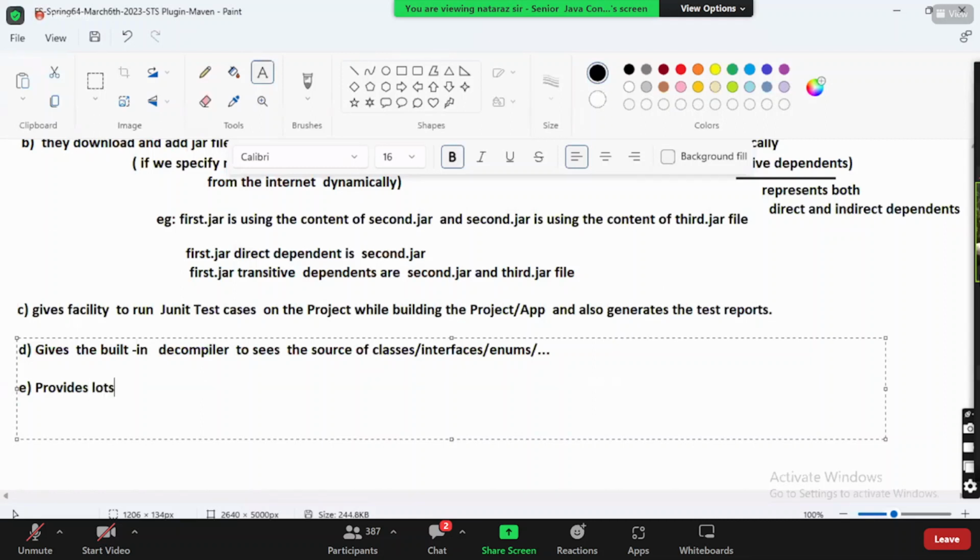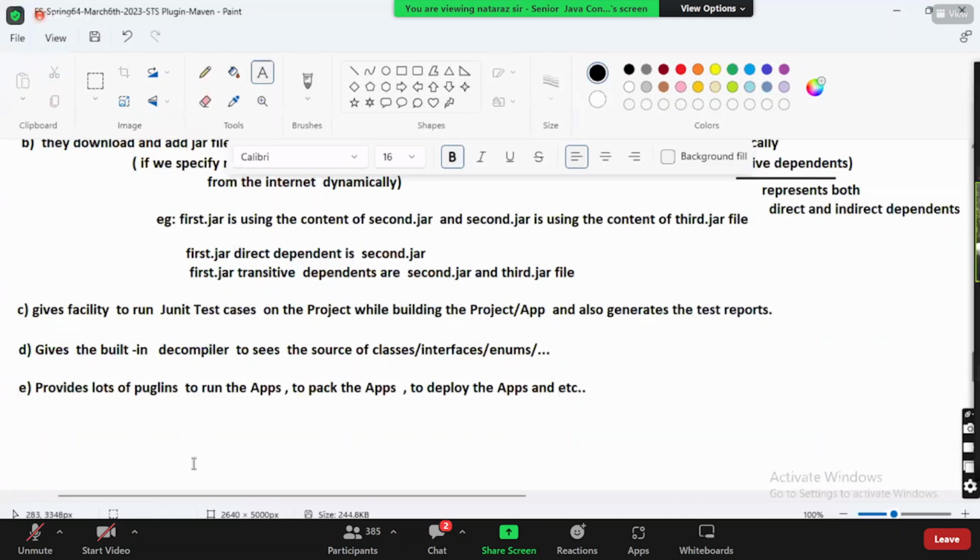Maven provides lots of plugins to run the applications, to pack the applications, to deploy the applications, and etc. Everyone getting my point, guys? Provides lots of plugins to run the applications, to pack the applications, to deploy the applications, and etc. Is that clear, guys?